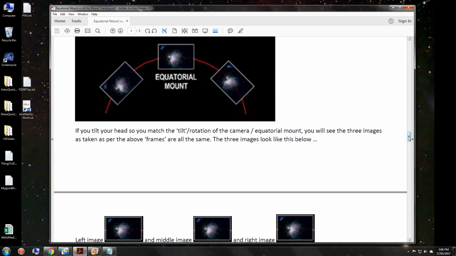So what that means is an equatorial mount can take very, very long exposures.